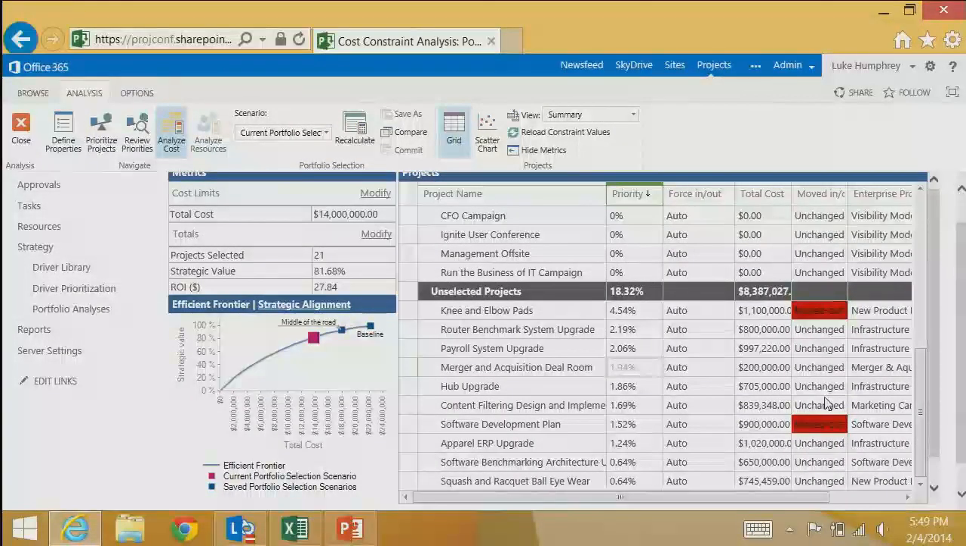So that may mean you need to go revisit the strategic alignment of the merger and acquisition deal room. If you're going to lower it to 200,000, maybe it won't have as high an impact on some of the drivers.